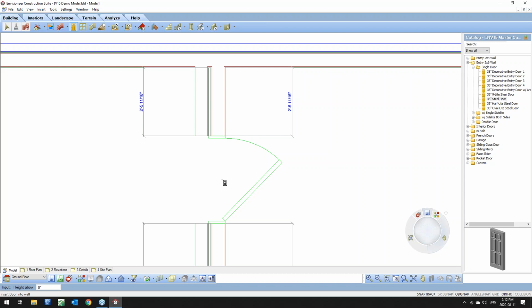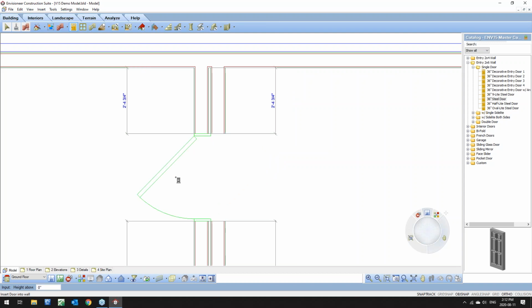So I have my door placed in the first wall, but it's also cutting the second wall at the same time. So if I move my cursor now to the left, I could tell it that I want the door in this wall, framed in, but cut the opening in the other one. So when you left click, it breaks it instantly between both walls.